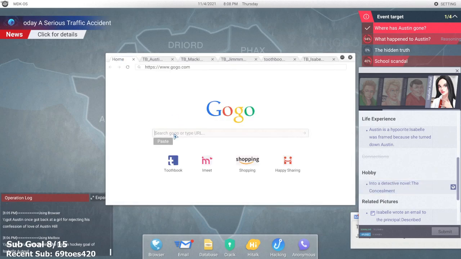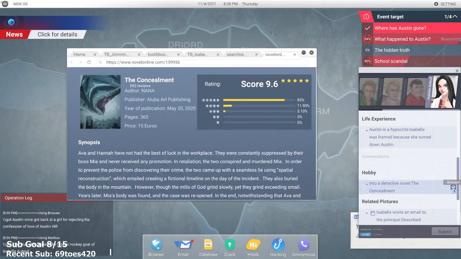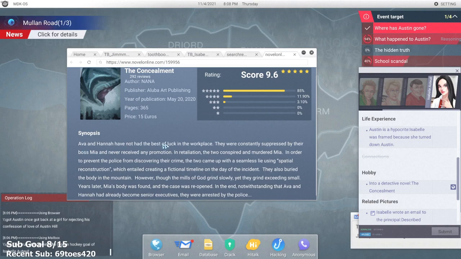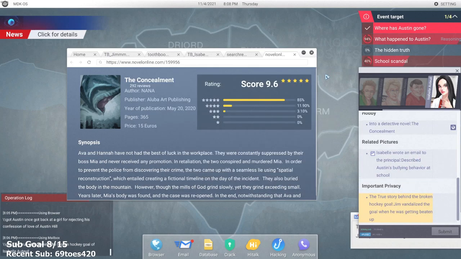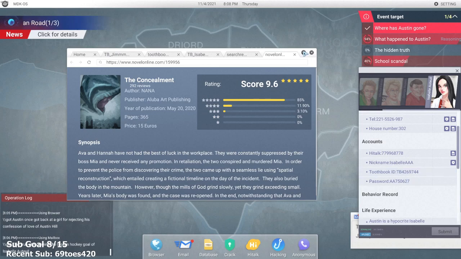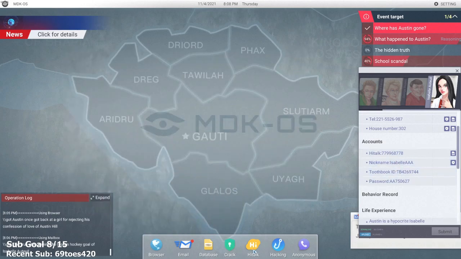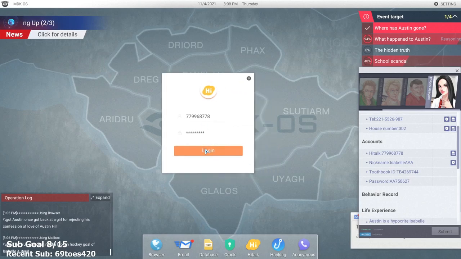Let's try searching up this, the concealment. It wants me to look this up. It also tells you right here, there's a little browser thing. Tim vandalized the goal when he was getting beaten up. So now we have her iTalk account too. Yep. We can log into that and see what her conversations were, if it's the same password, at least. There he goes.